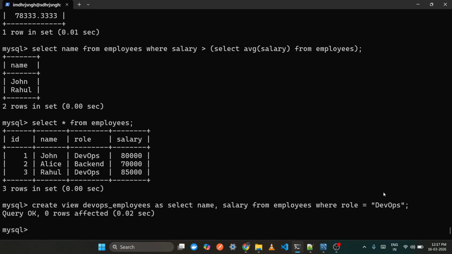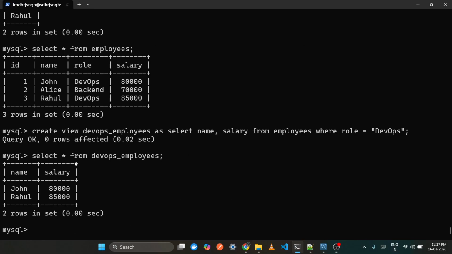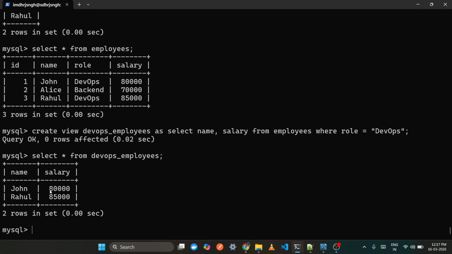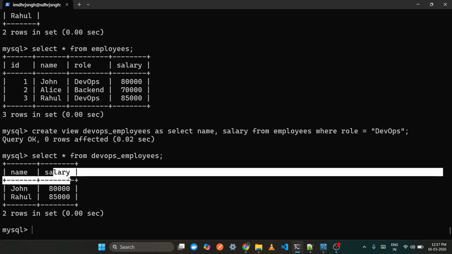Query executed. Now we can check it with select star from DevOps employees. Just see, it means our view has been created. It's just a virtual table in which we have name and salary from that. Only two columns are there, name and salary. So that's how we can create a view here.